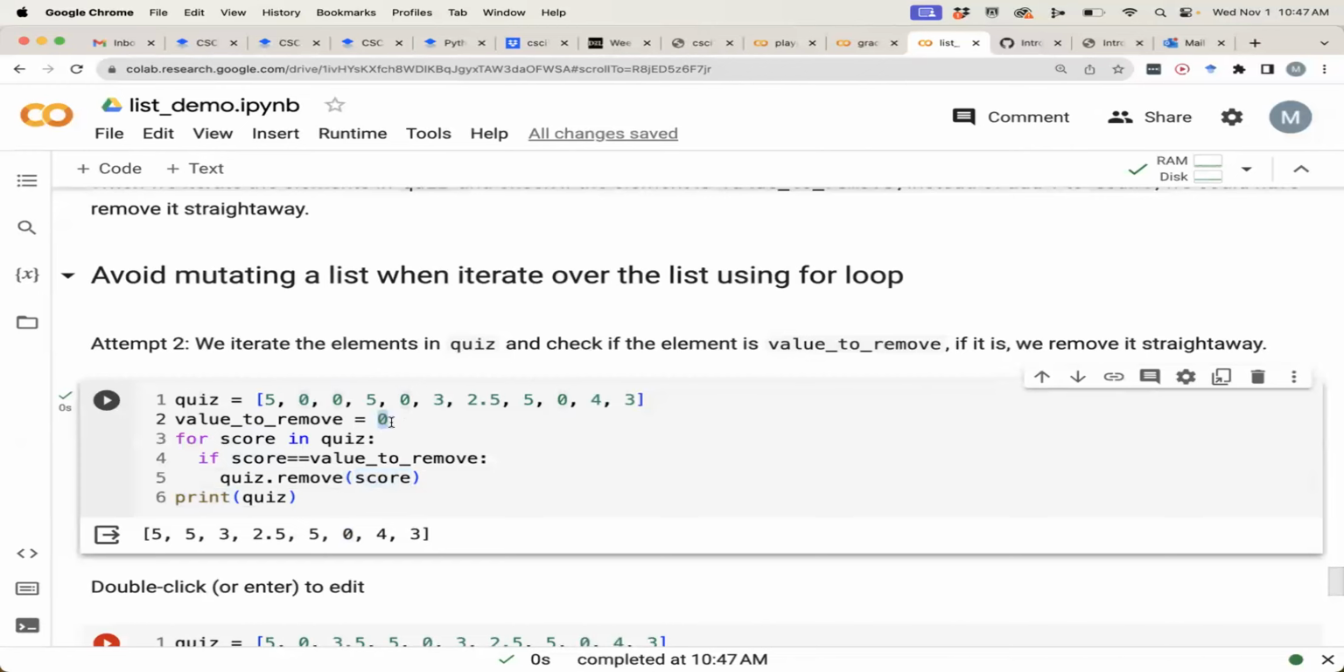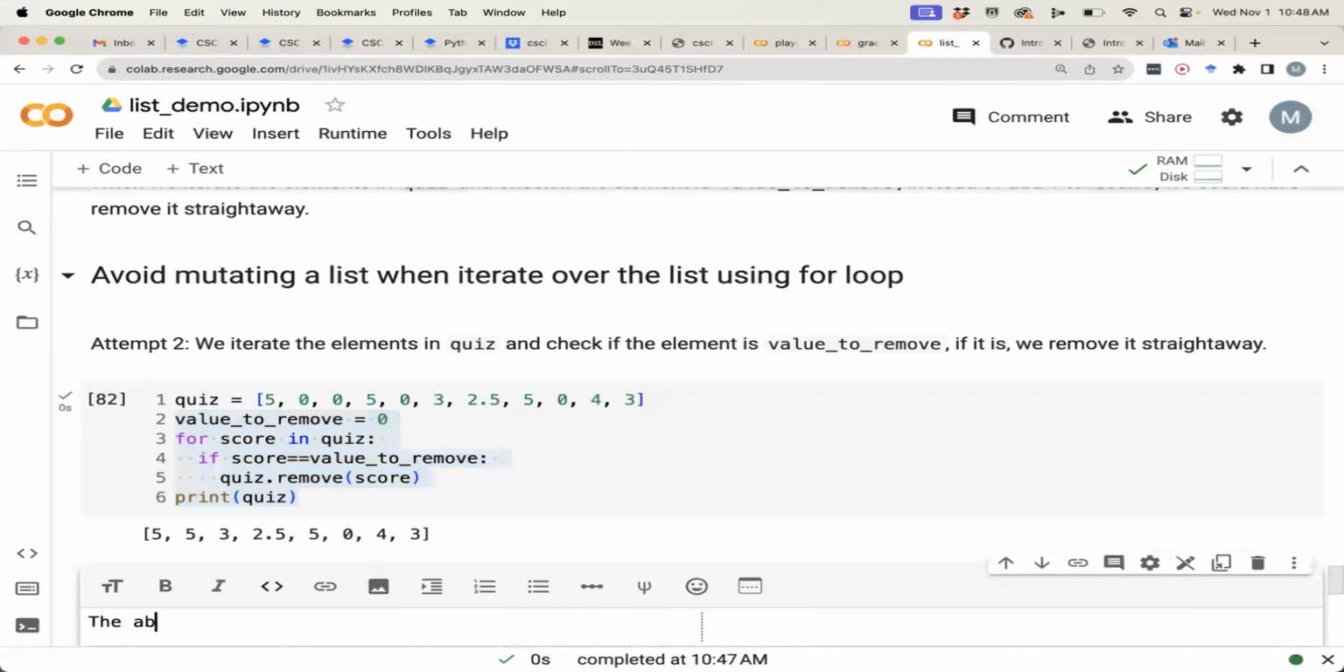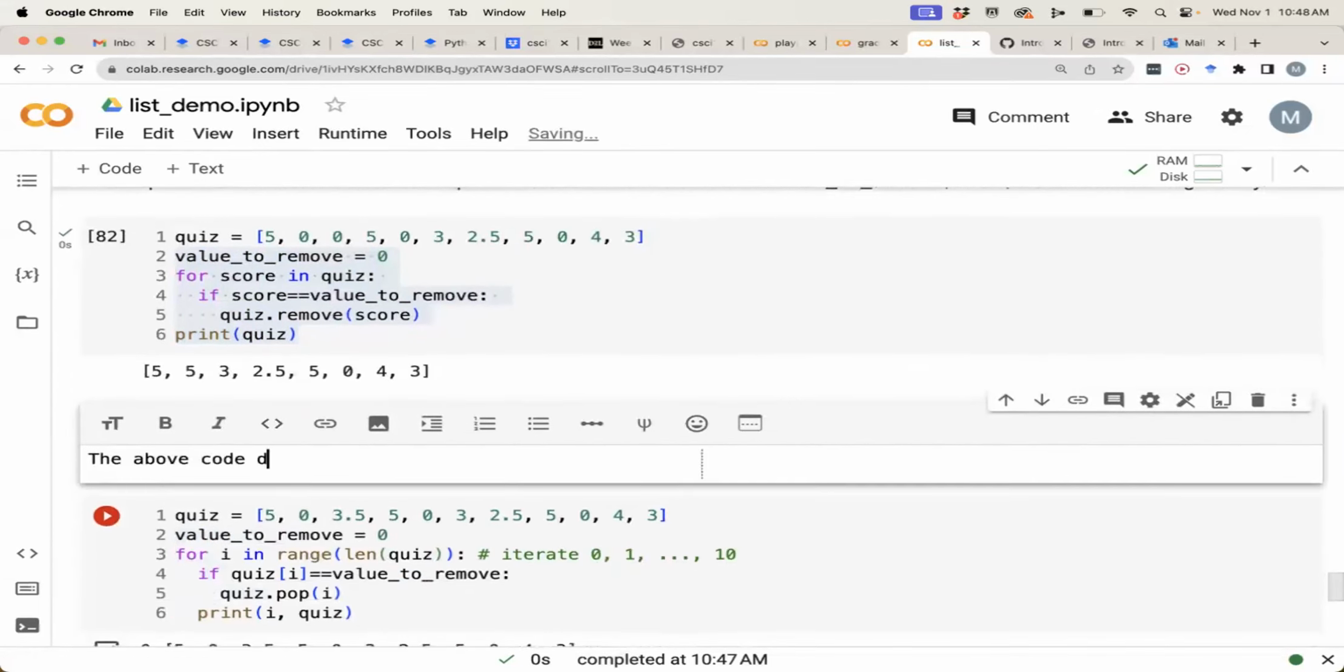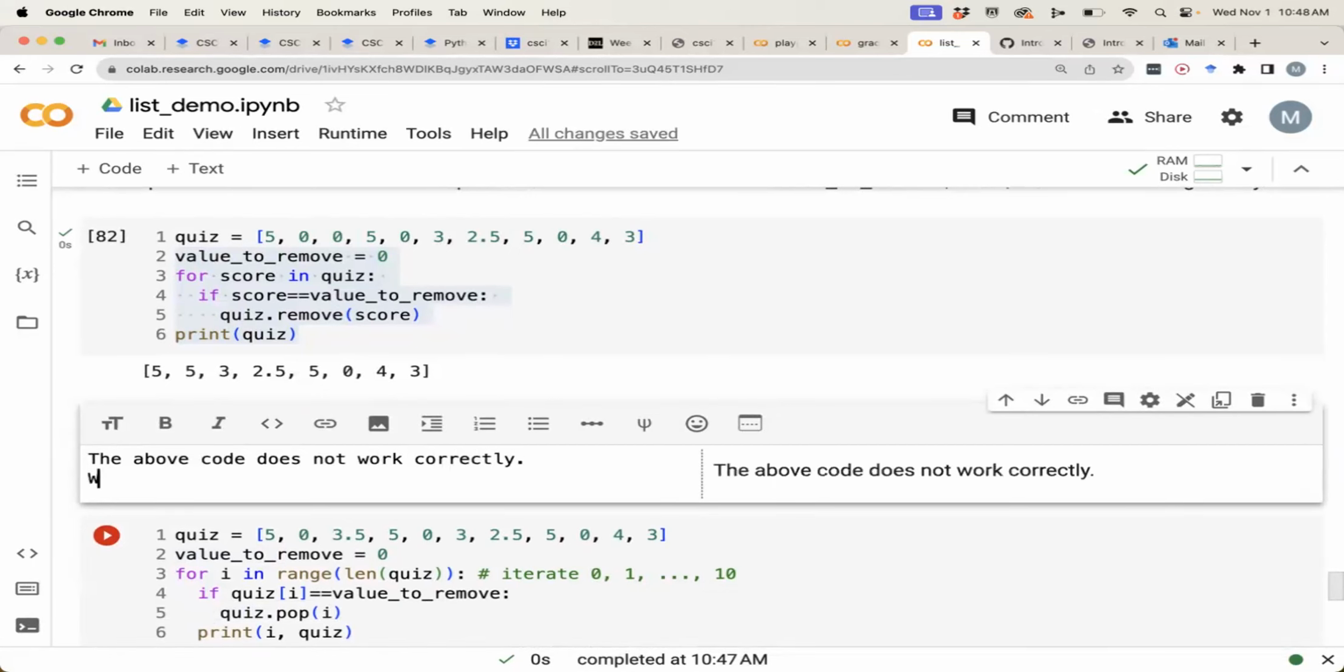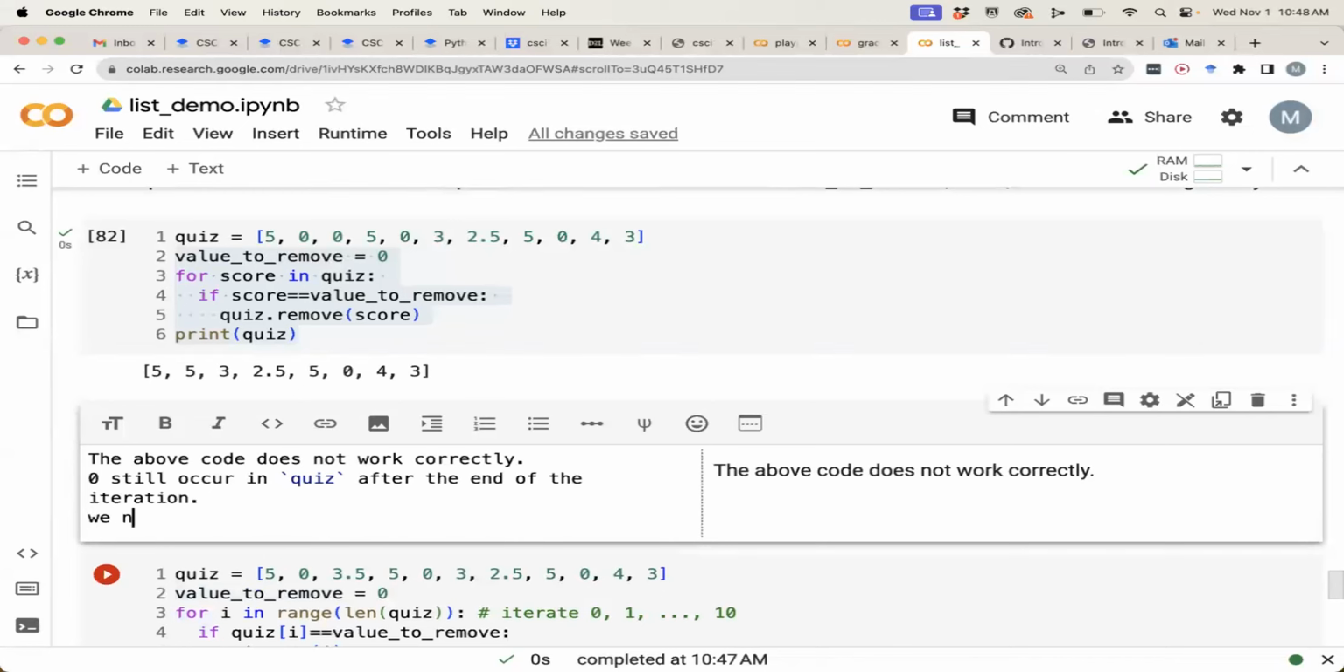Remember, we were removing 0 here. So something is wrong with our code. The above code does not work correctly. We need to investigate why. So 0 still occurs in the final quiz after the end of the iteration. So we need to investigate why.